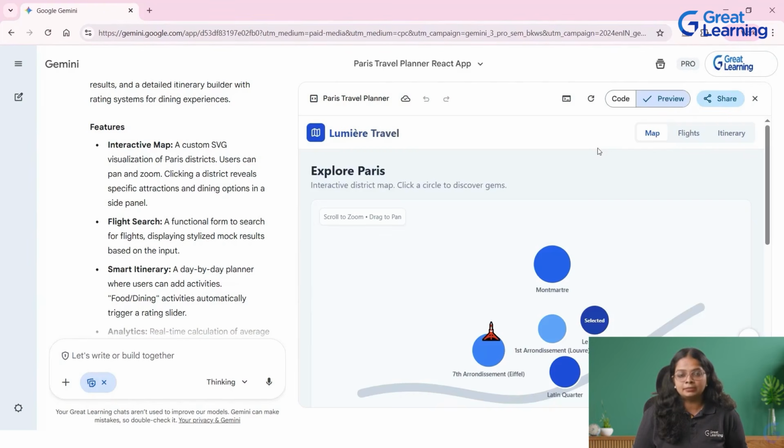This is the shift. Gemini 3 has moved from being just an assistant to becoming an autonomous software developer. It takes complex intent and delivers a functional, professional prototype. That's generative UI, taking context and producing a complete interactive component.